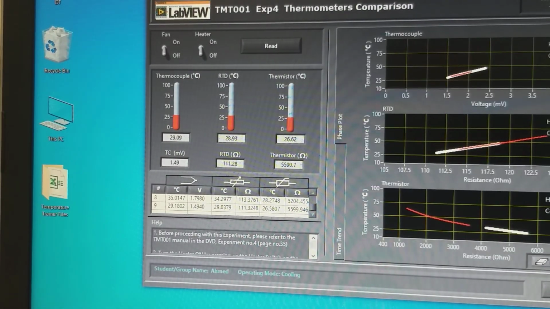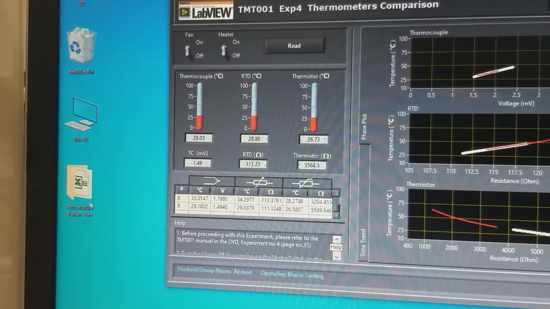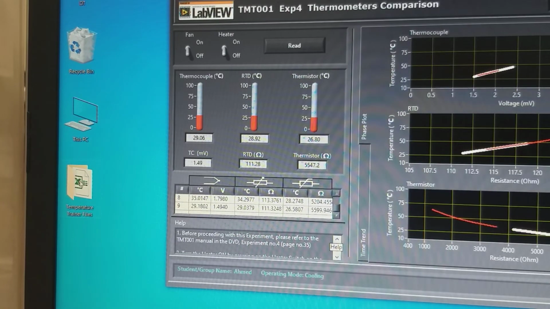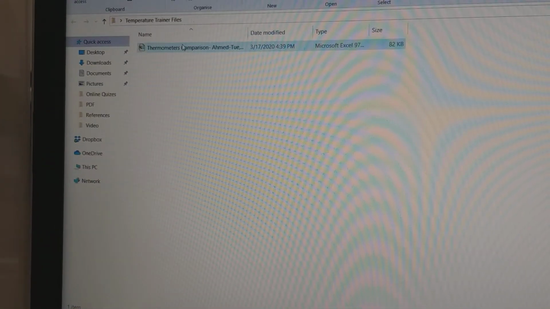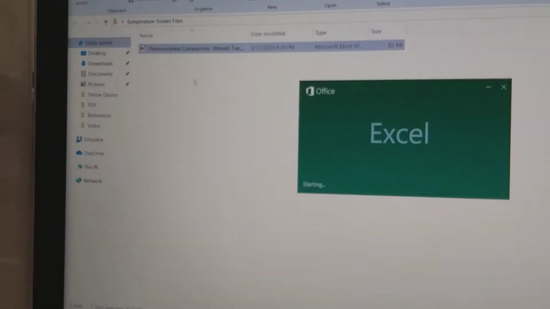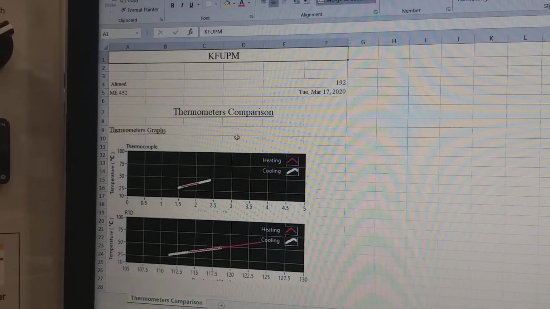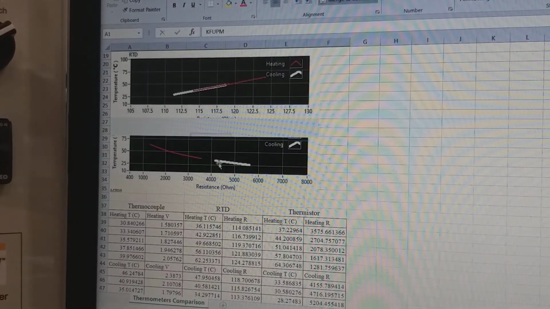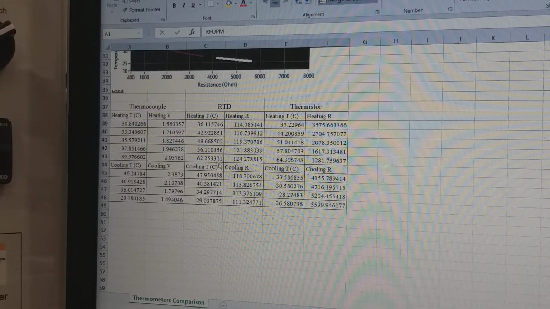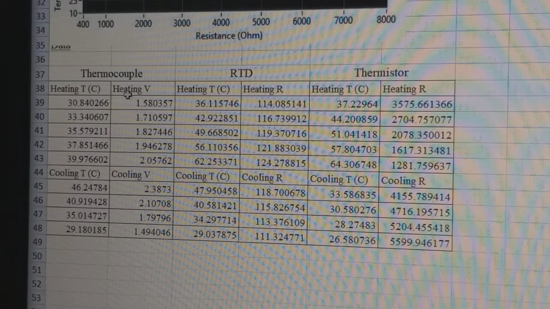When you press save report, you see that you have this file over here, which will be created and saved automatically. If you open this file, you see that you have an Excel sheet. Inside this sheet you have all the readings, so you have the information that you have saved, and you have these plots. Also you have this table. In this table you have the thermocouple, RTD and thermistor.